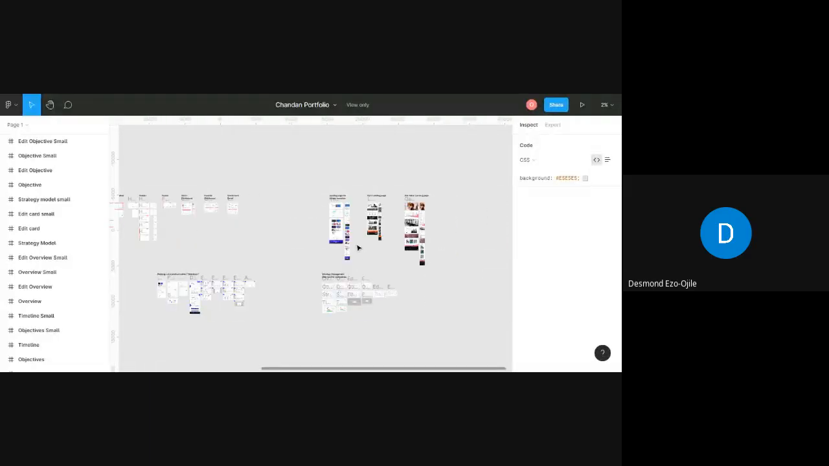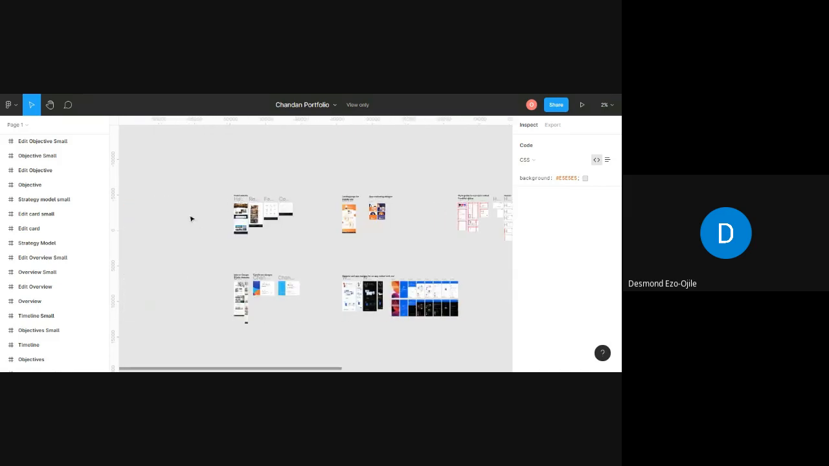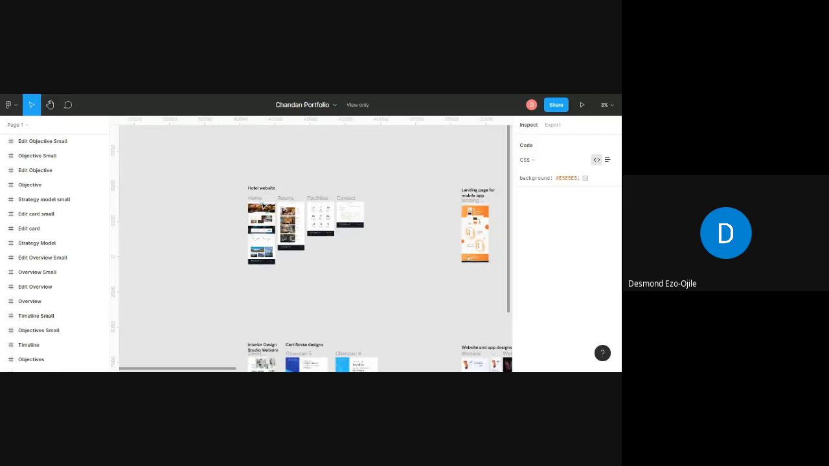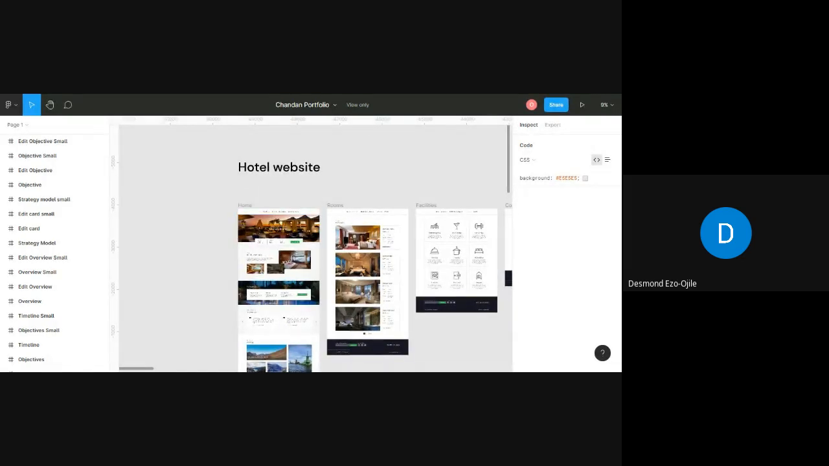Let me share that portfolio. So there are different kinds of designs here that he has worked on over his career as a designer. Let's see this one now. This is a hotel website that he designed.